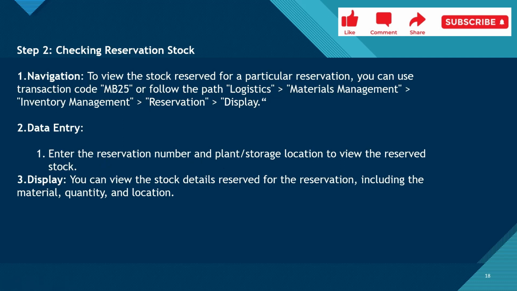If I know the reservation number by heart, I can give the number directly, or I have other inputs. If I go to MB25, there are multiple search inputs via which we can see the reservations for that plant, or for that company code, or for that purchase organization. Okay? So I can see that.